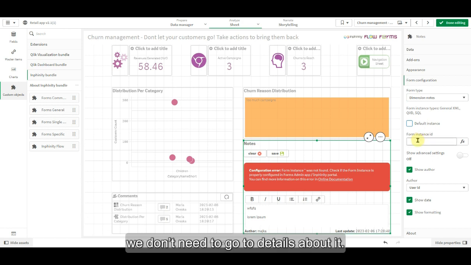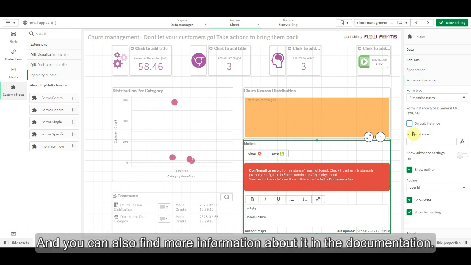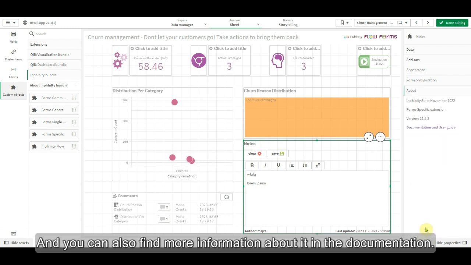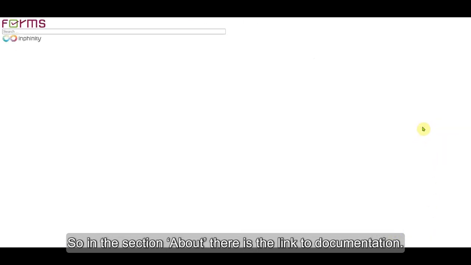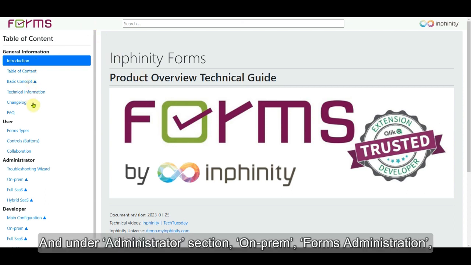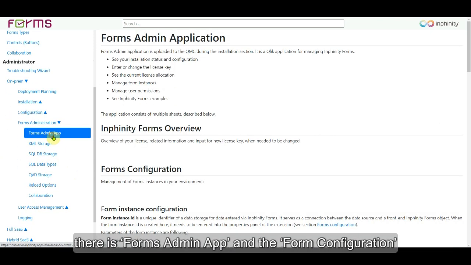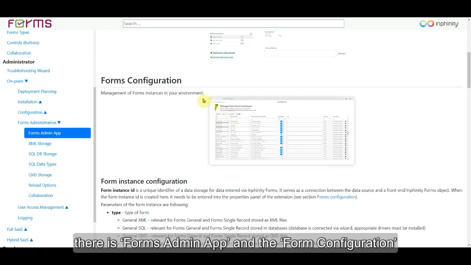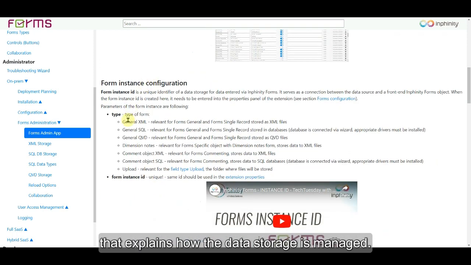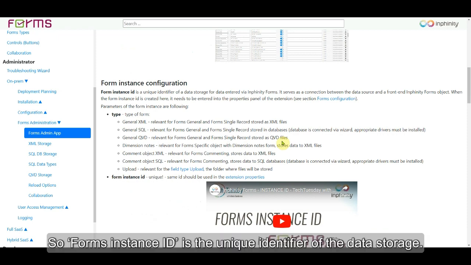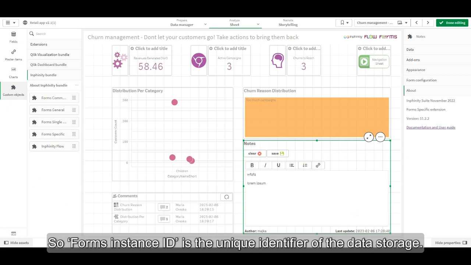We don't need to go into details about it, but there is another Tech Tuesday video called Form Instance ID, I suppose. And you can also find more information about it in the documentation. So in the About section, there is a link to the documentation, and under the Administrator section, on-prem Forms administration, there is the Forms Admin app and the form configuration that explains how the data storage is managed. So form instance ID is a unique identifier of a data storage.